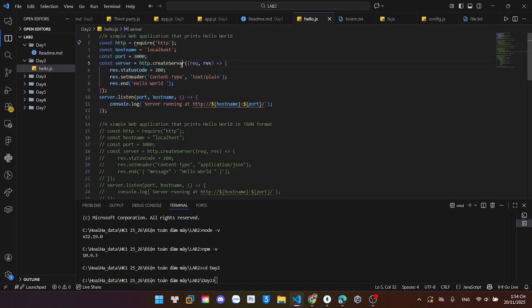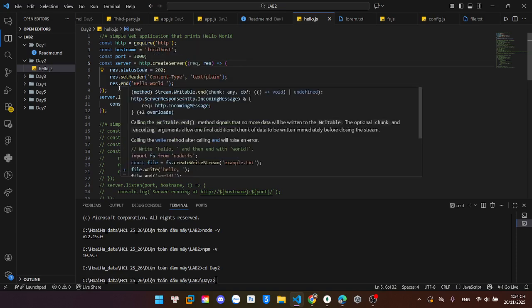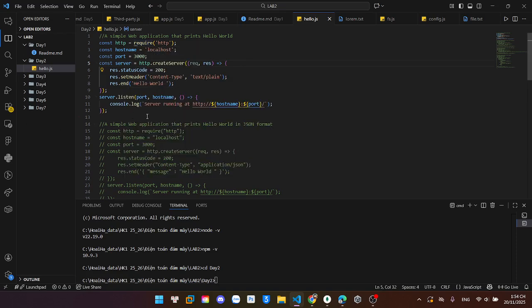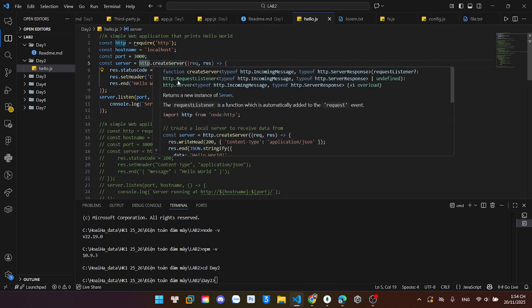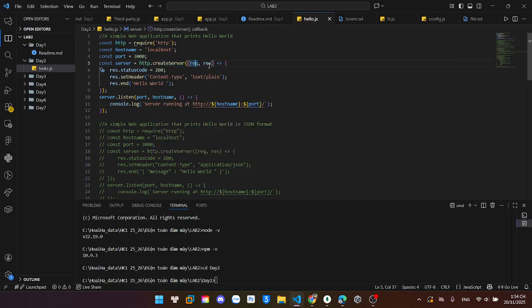First, we require the built-in HTTP module, and next we use the http.createServer function. This function takes a callback function with two key parameters, request and response.